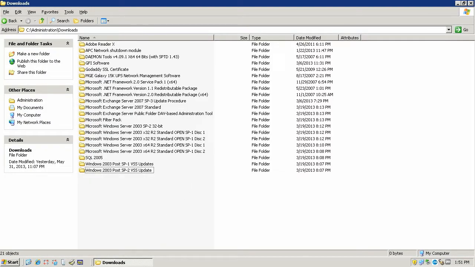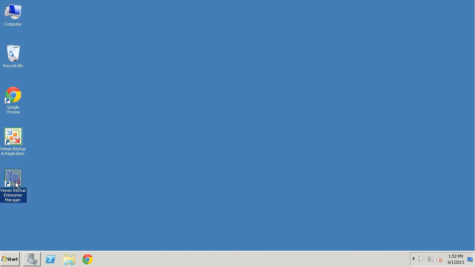Well, there's a few different ways that we can restore these, and if you refer back to one of our other videos, we were demonstrating how to use the Veeam Backup and Replication GUI to perform a similar set of restoration features. But in this case, we're going to be using the Veeam Backup Enterprise Manager, which is a web-based interface. So let's go ahead and log in.